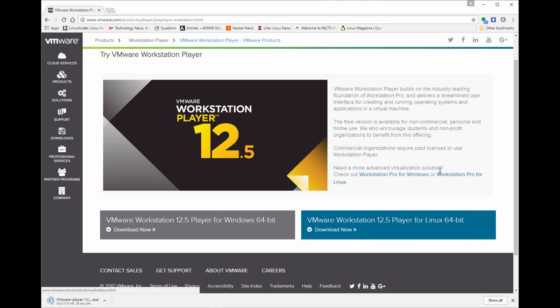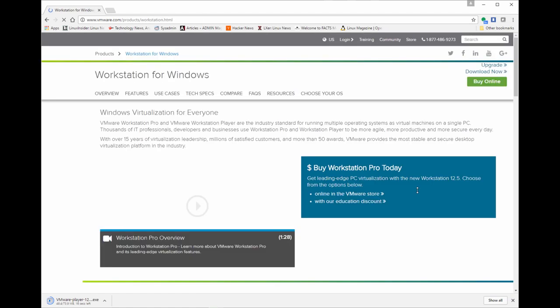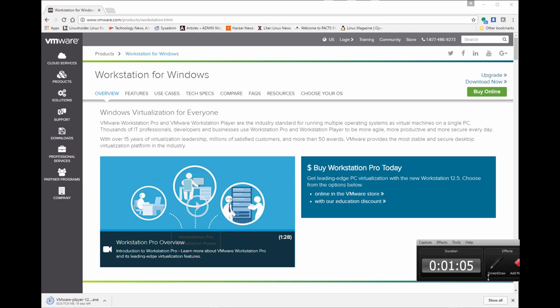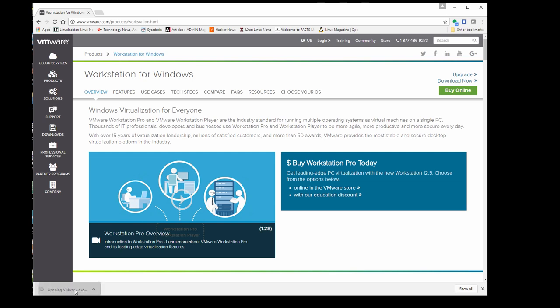This is similar to Oracle VirtualBox, but I will say that this is a much better product to use if you're doing anything with the VMware product. So I like setting up their hypervisor, their ESXi hypervisor. Definitely use this product over the Oracle VirtualBox product.